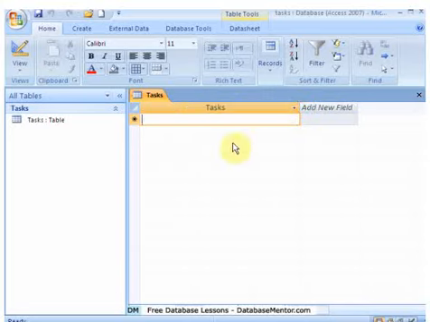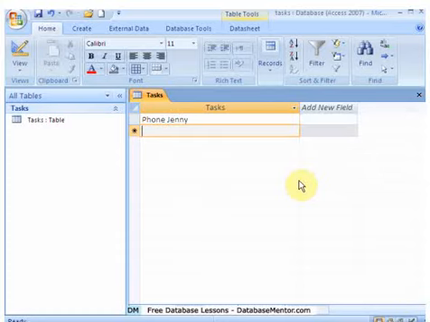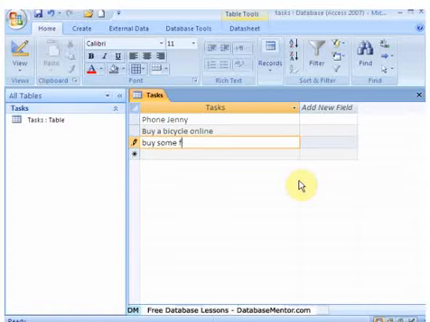data view, and let's start adding some tasks. So, as I said, we want to phone Jenny. We want to buy a bicycle online. And what else do we want to do? We want to buy some fruit. We want to ask the boss for Thursday off.